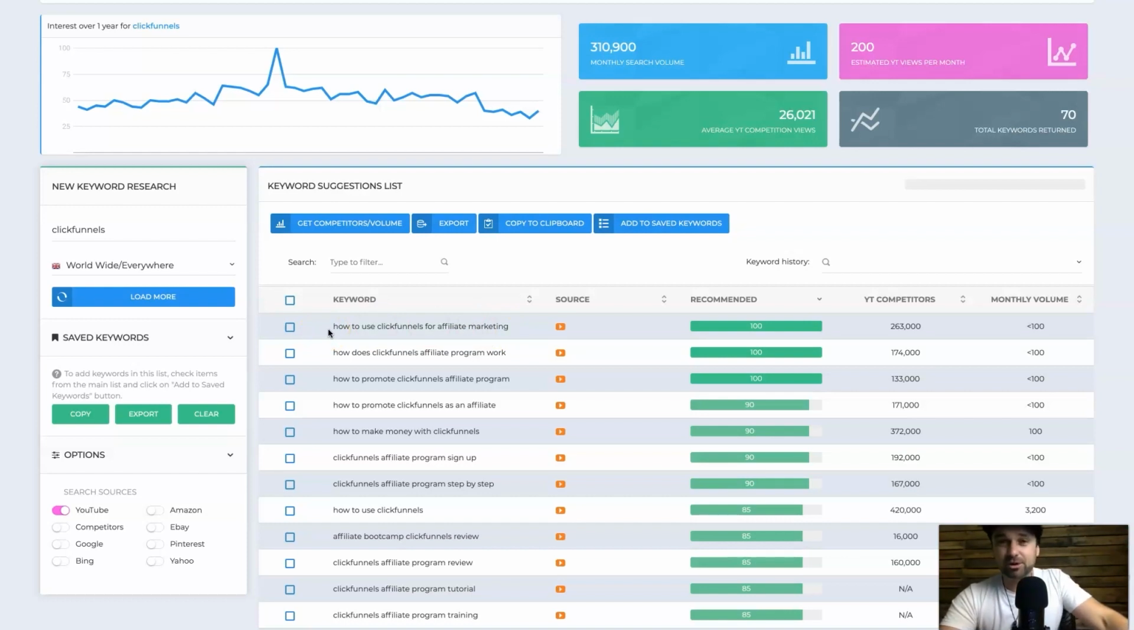It might not happen overnight. It could happen instantly as well. It depends on how competitive the keywords are. ClickFunnels probably take a little bit longer, but you can expect to see some rankings in about a week or so, right? So very, very cool and powerful tool.